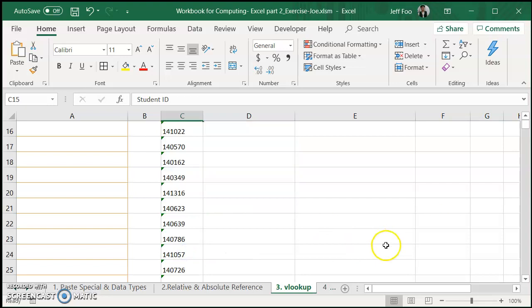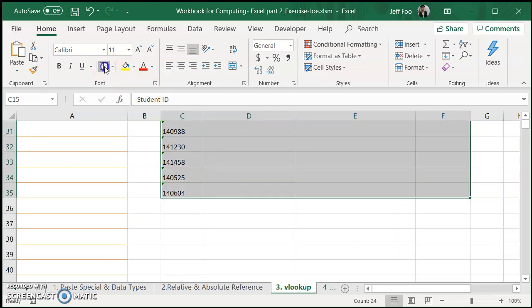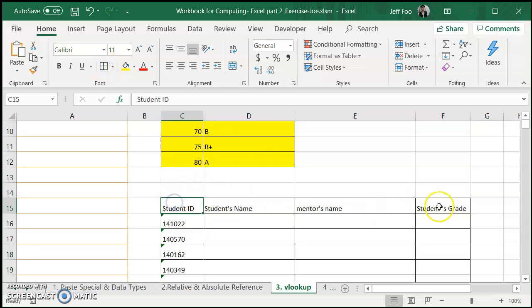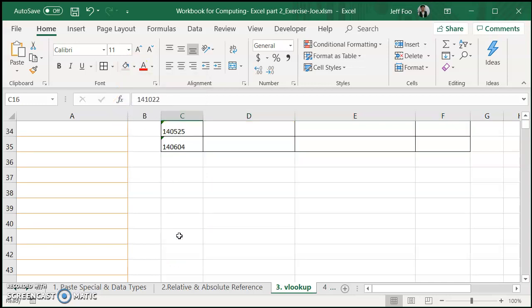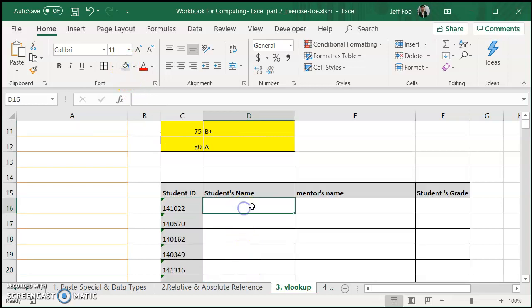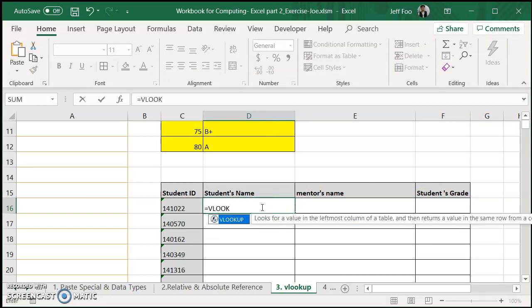Let me first, for cosmetic reasons, draw in the border. I'm going to bold and do some shading just to get that going. Okay, so we want to fill in this white space here, the student's name, mentor's name, and so on. So we're going to be doing our VLookUp here.